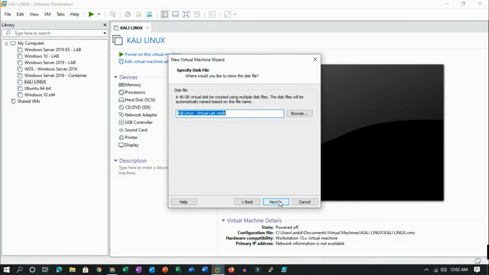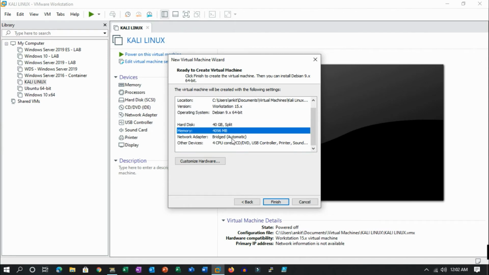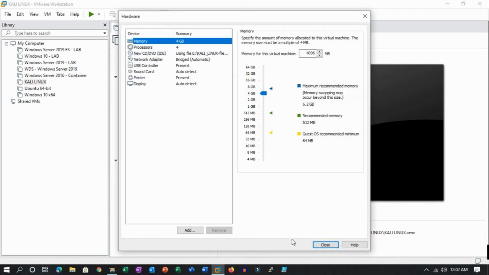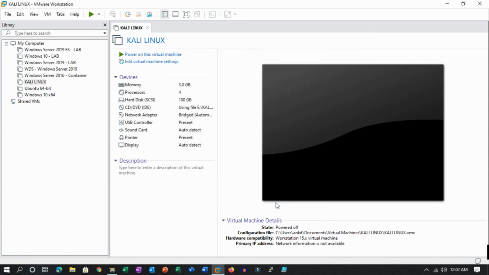Click next. The final screen of the VM setup wizard gives us an overview of the settings we picked. When we are fine with what's shown, we can press Finish. If you want to modify the hardware, you can do it with the Customize Hardware button. Let's finish and start the installation process, and the VM is visible in the library section.